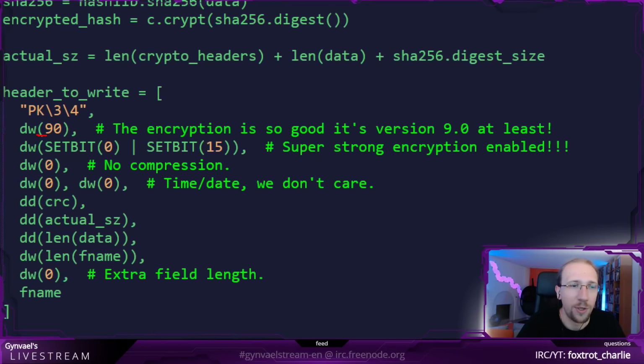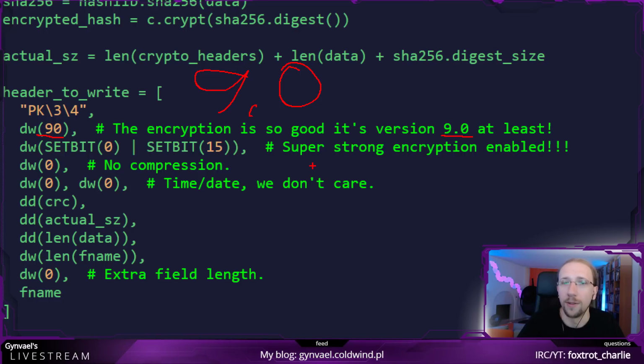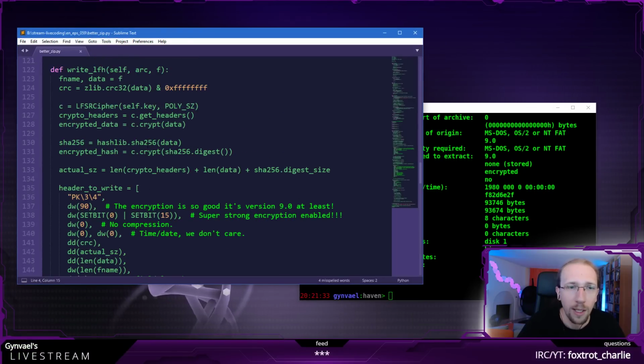Here the version 90 is actually 9.0, and the encryption is so good, it's version 9.0 at least, and super strong encryption enabled. This is the flags bit. No compression, and some other stuff which we don't care about.